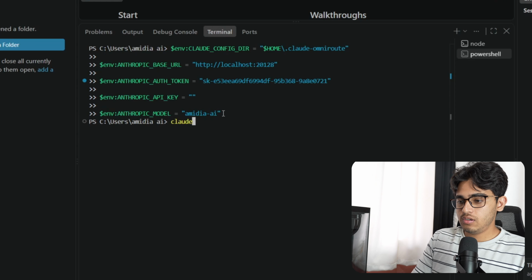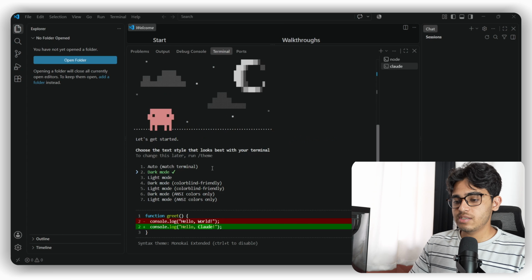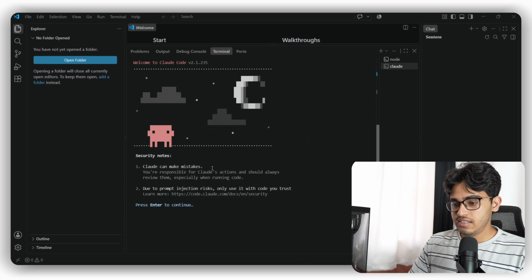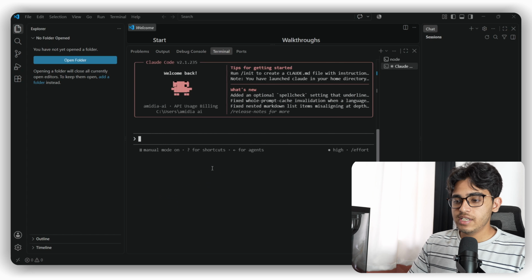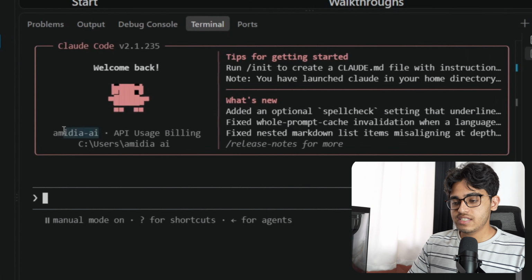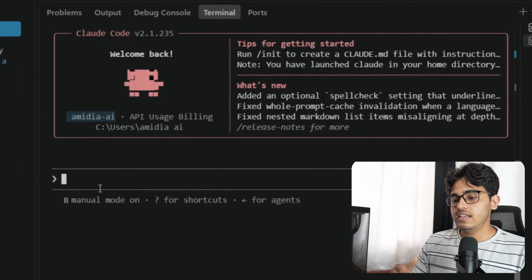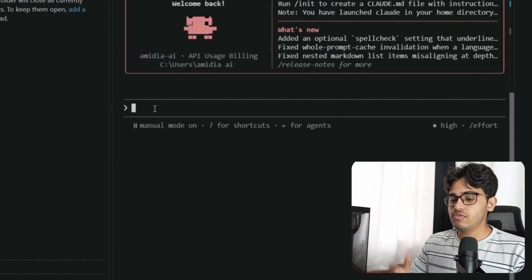And if you enter Claude into your terminal, it will ask for some setup questions. Let's press enter. Let's use the recommended settings. Yes, I trust this folder. And now we are using amidia-ai as our base model, which is basically the combo that we have created. And let's ask it some questions and let's see if it is working or not.